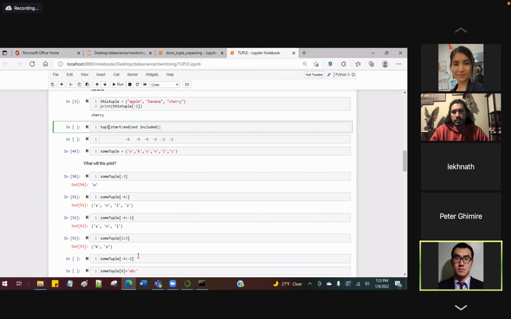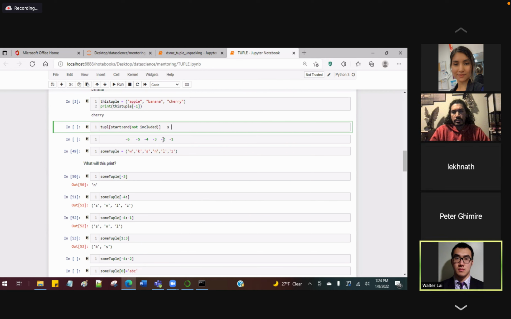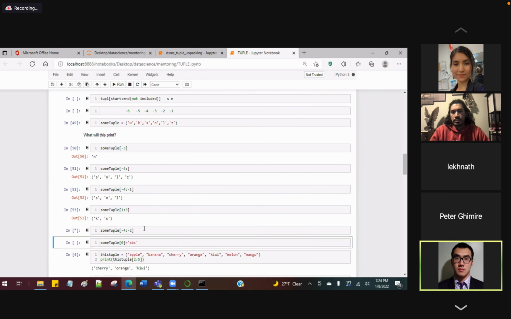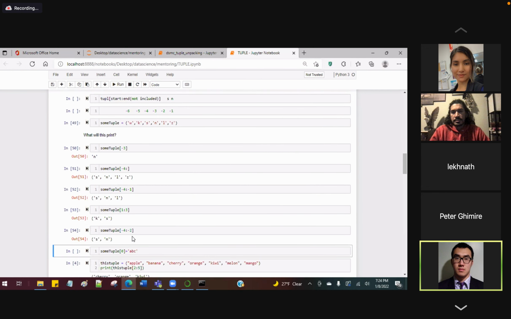So in negative 4 to negative 2, it would start at negative 4. It would get the S, and then it would go up to negative 2, but it doesn't include it. So it'll go S, N, L, but it doesn't include the last one. So it'll just print SN. And I hope it does, otherwise it's going to be embarrassing. Yeah, and it does. So that's basically what the code would do.